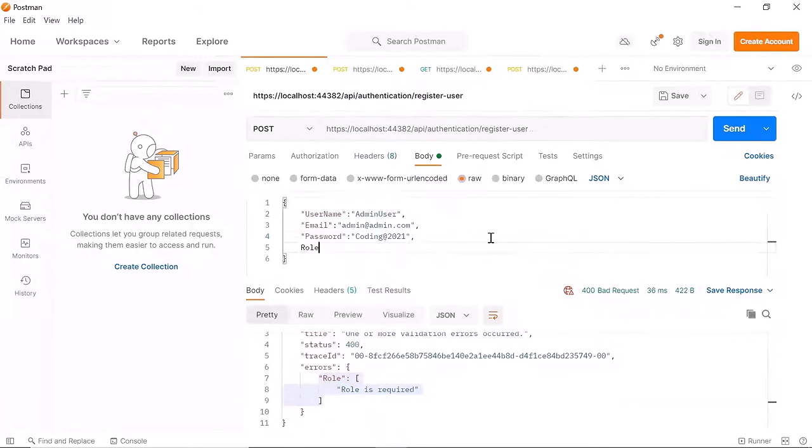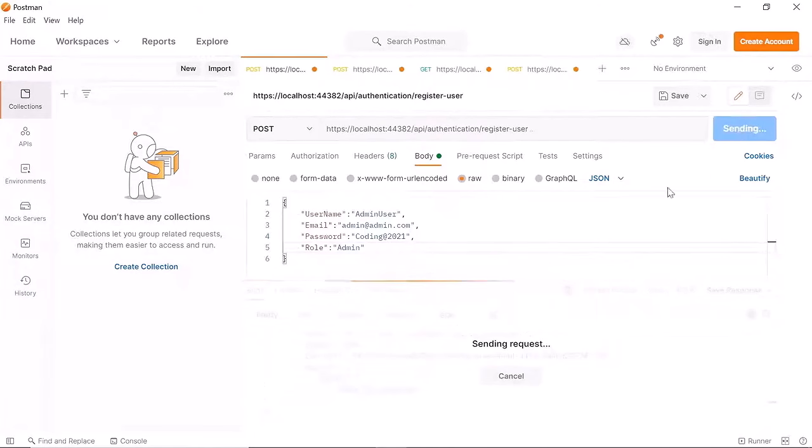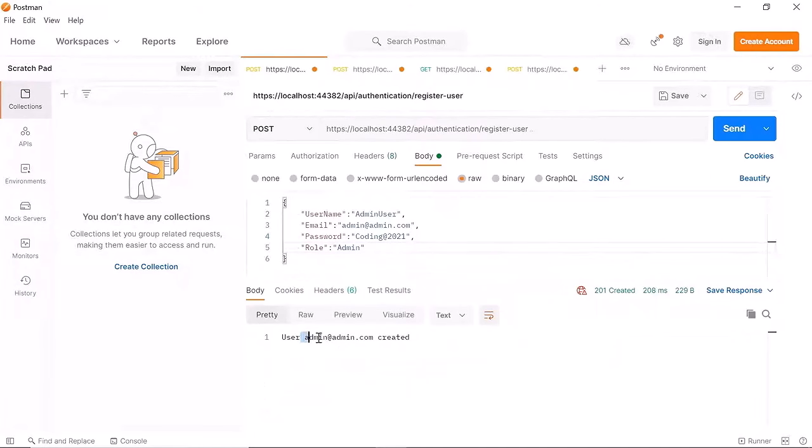So the role for this user is going to be admin, and then click send. So the user admin@admin.com was created. Now let us create a publisher user. So publisher is going to be publisher@publisher.com, and then the role is going to be publisher, and then click send.